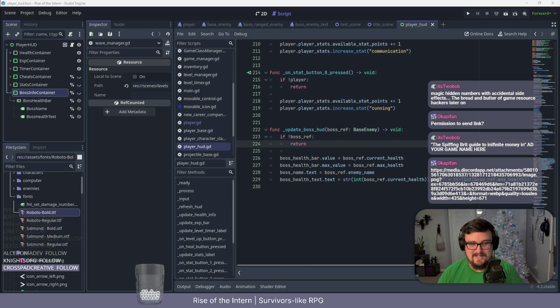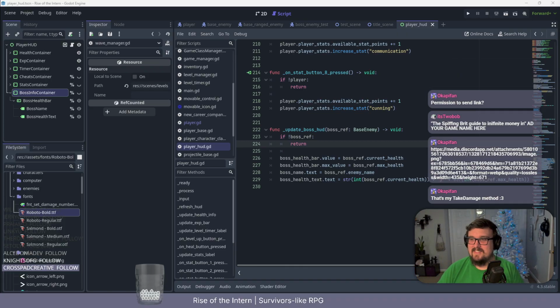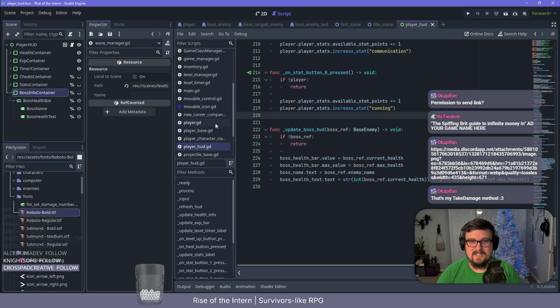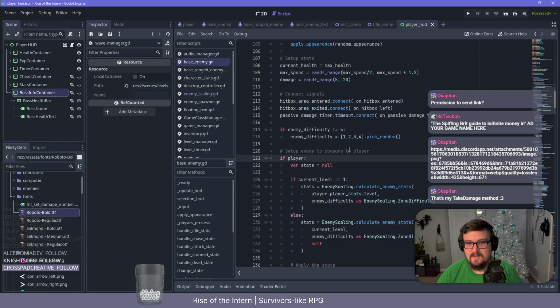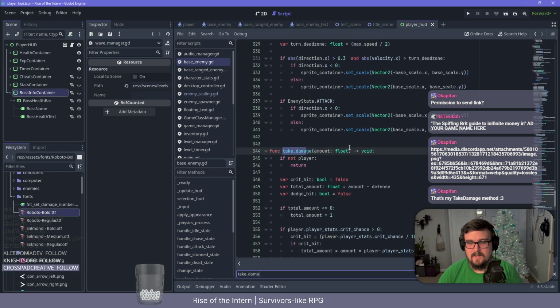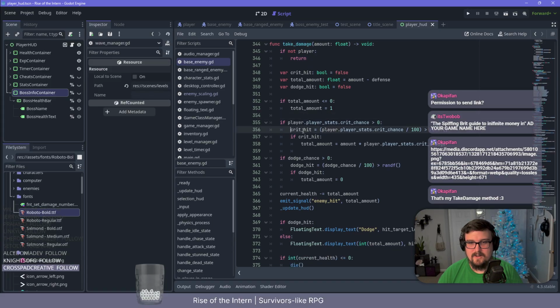Oh, that screenshot's so tiny. This is your take damage method? Oh my gosh. I mean, that makes sense though. That's pretty comparable to my take damage, specifically in my enemies. Look at this. This is my take damage. But everything here, all these crits and the dodge and their defense and stuff, it's all scaled. All these stats are scaled.